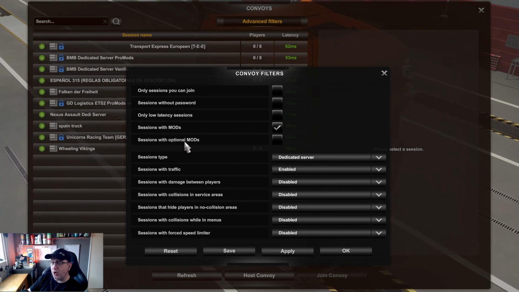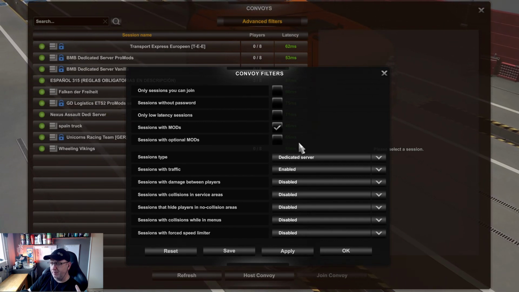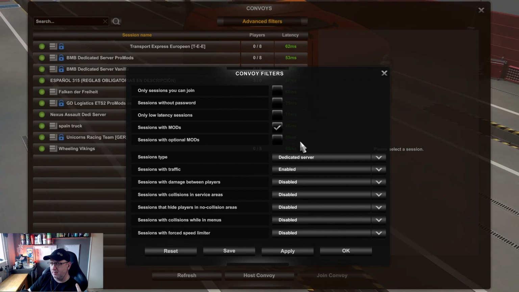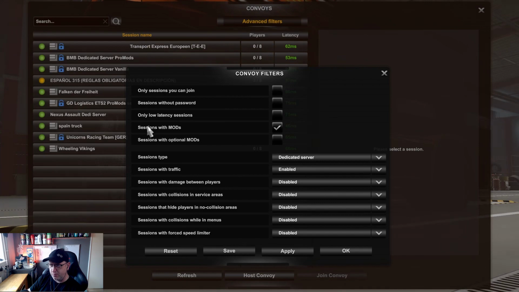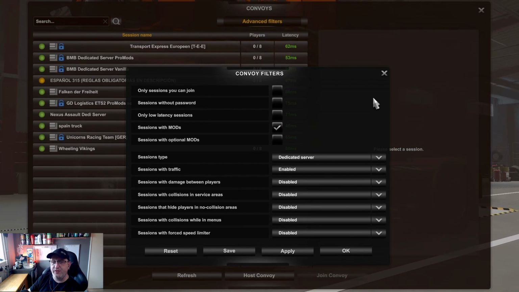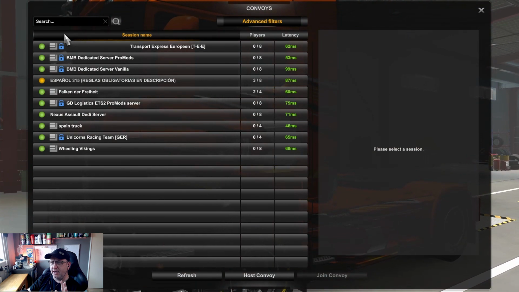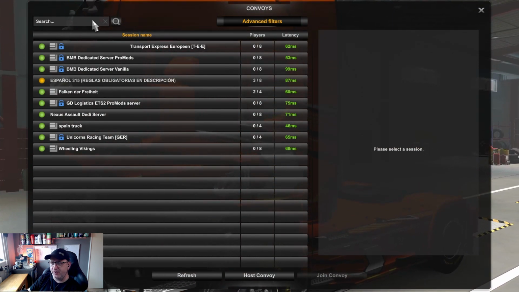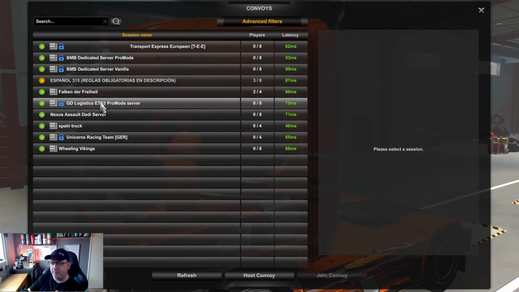You can have sessions with optional mods, which means it will show you servers with other mods. But this one is just to say tick this box, it will only show you the sessions with the mods you've actually got on. So get them to search up here so they can search for your server name. As you can see, my one is here.